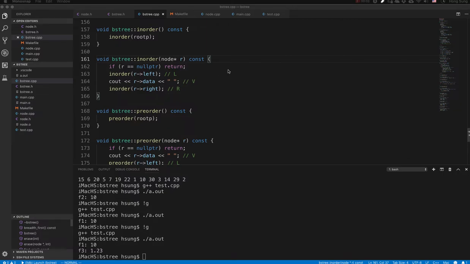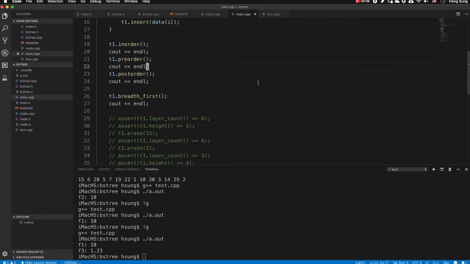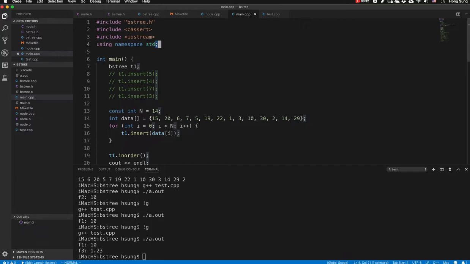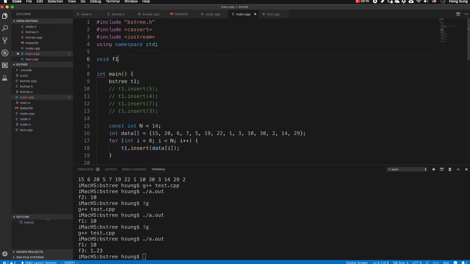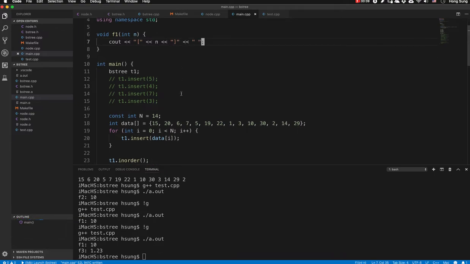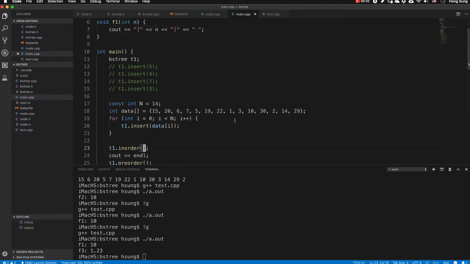Devise those four traversal functions utilizing the function pointer. So here, let's define a function, void function 1, and then as an integer is provided, what I want to do is give a square bracket, then value, and then close square bracket, and then one blank. That's what I want to do. So when you do traverse, I just provide function 1.